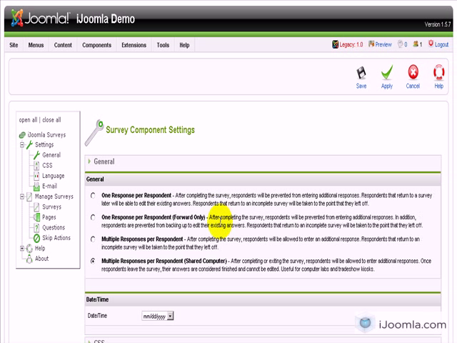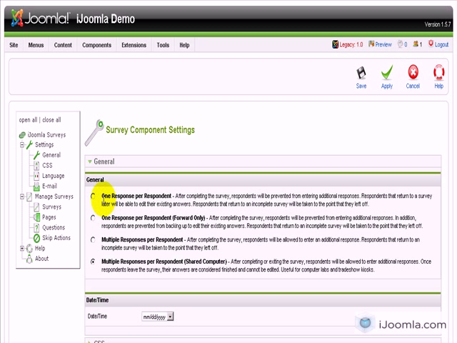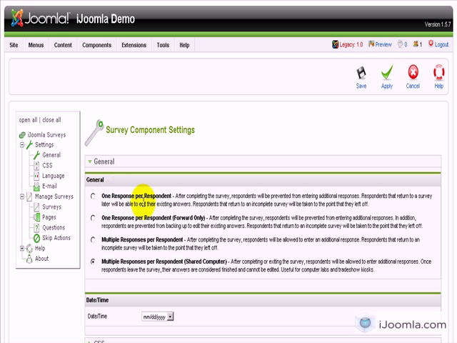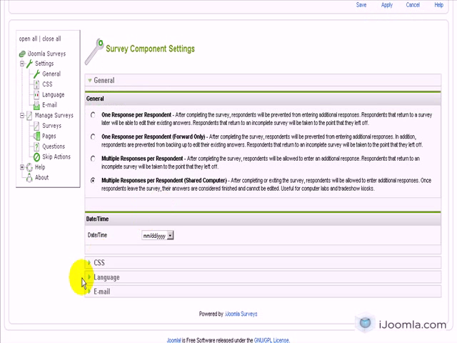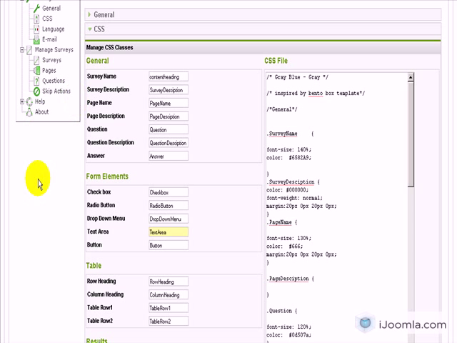We have a few tabs here. The first tab allows you to choose one of the 4 different options: one response per respondent, multiple responses. This is something you'll have to read and decide which one works for your surveys. The cascading style sheet is very good because it allows you to control the look and feel of your surveys.